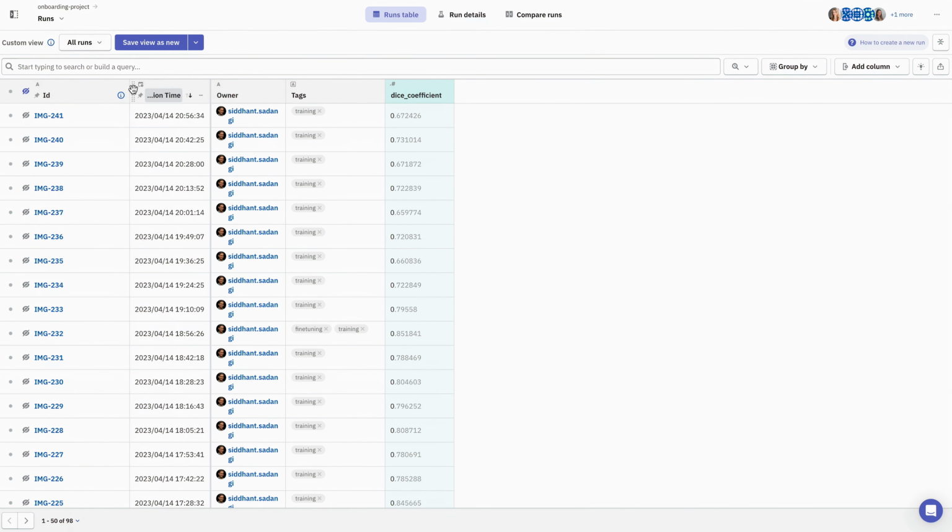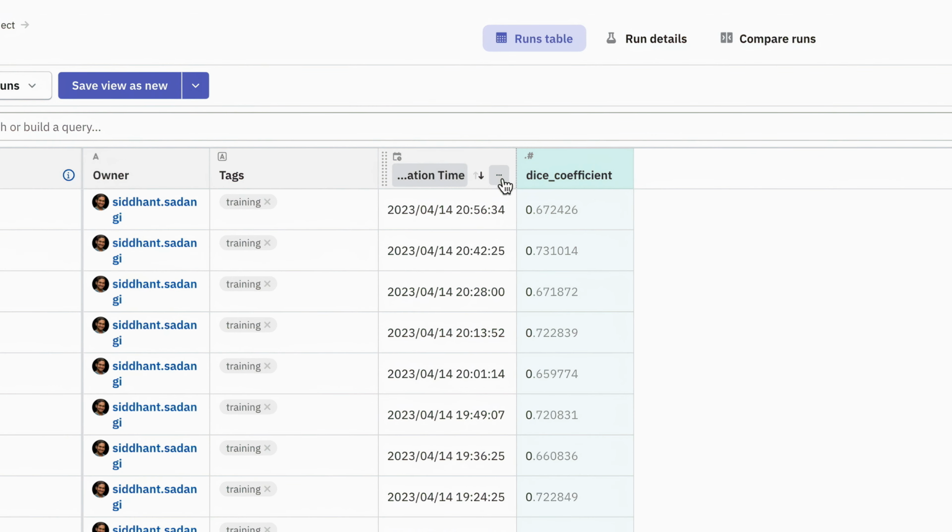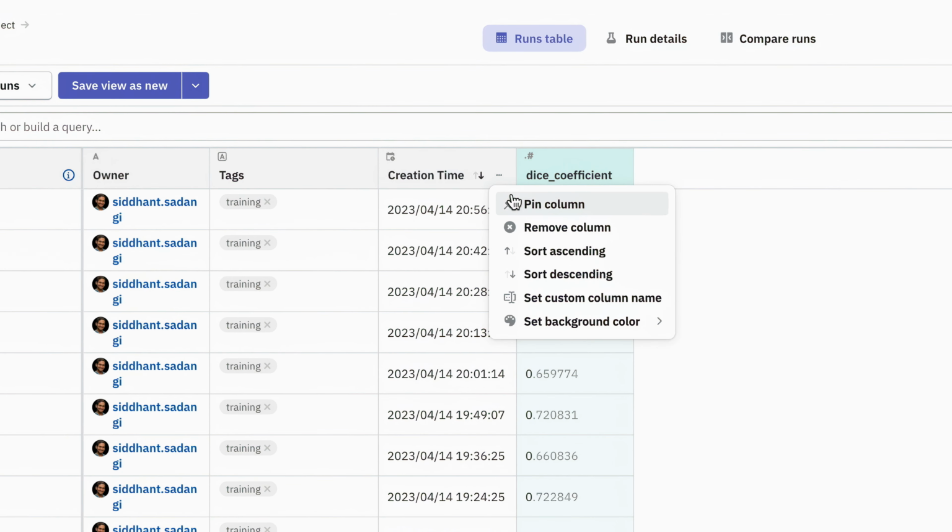We can also move columns or remove anything we don't want to see. Let's remove the creation time column as it's irrelevant in our case. To do that, hover over the column header, click on the 3 dots, and select Remove Column.